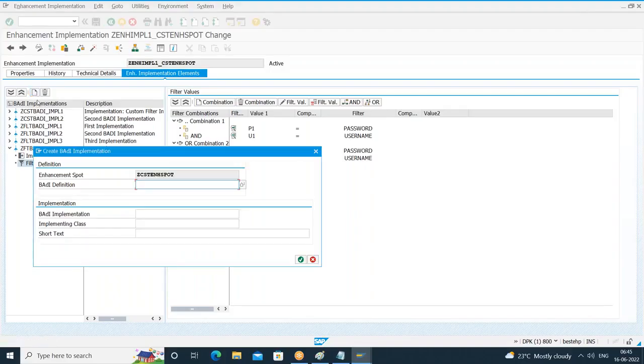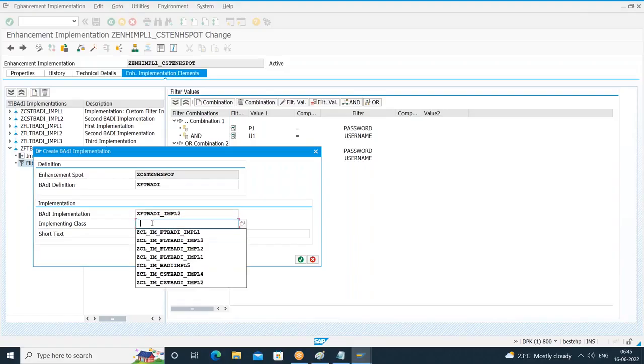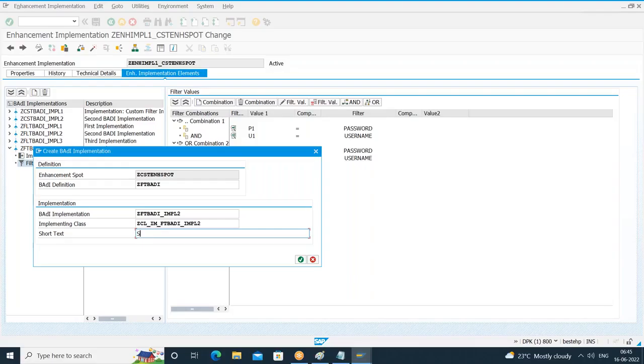Same navigations, done. I'll give the BAdI definition. What is that? ZFT_BADI. What is the implementation name? ZFT_BADI_IMPL2. Implementation class: ZCL_IM_FT_BADI_IMPL2. Provide the description. I'll give the description as second implementation.